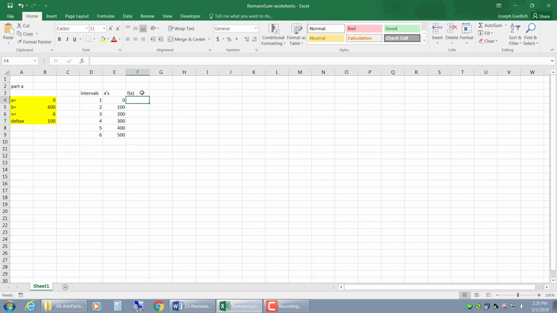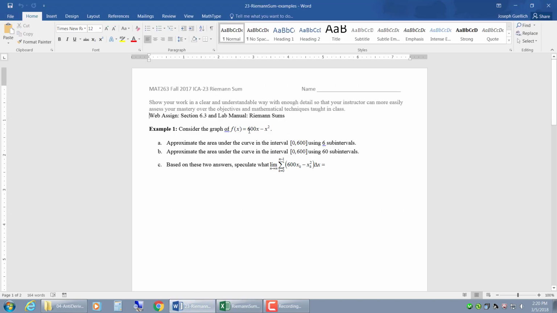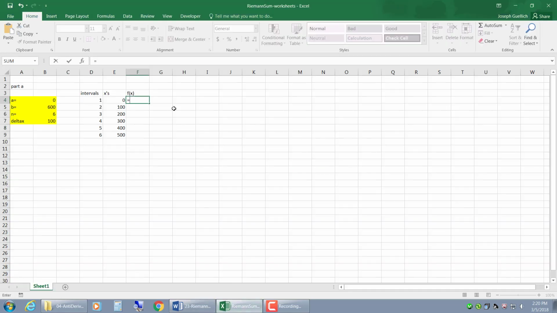The next thing is going to be the f of x. This is where we type in the formula that was given on that worksheet. So let's go back and look. 600x minus x squared. And some cell references here. And copy and paste.